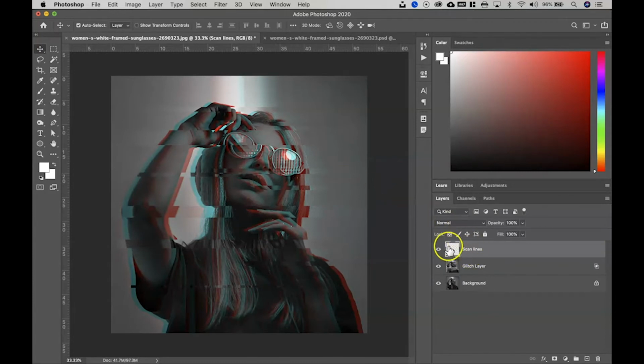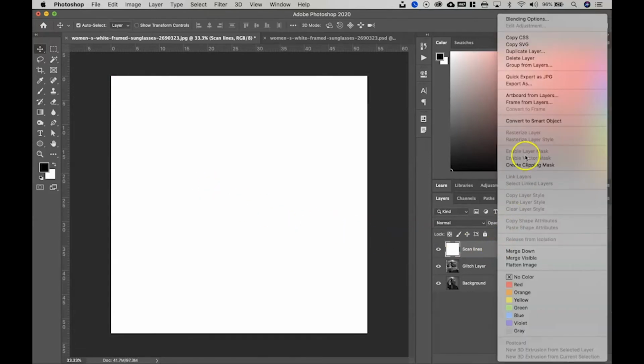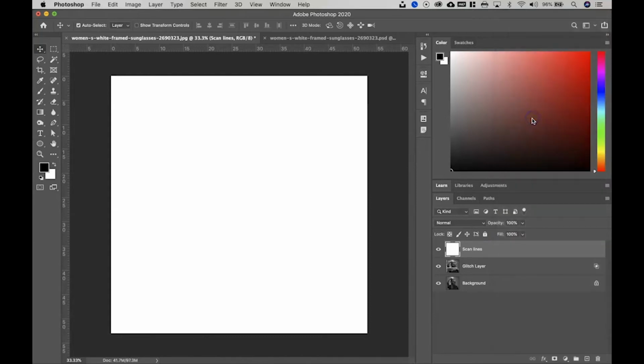Now I want to see that it's transparent right now, but I want to fill it. So I want to make sure it's filled with white. So I'm going to hold down Command and Backspace, or Control and Backspace for those who are on the PC. It fills it with white. I want to turn it into a smart object, so I'm going to right click on the layer, convert to a smart object, and now I'm going to apply the Scan Lines filter to it.